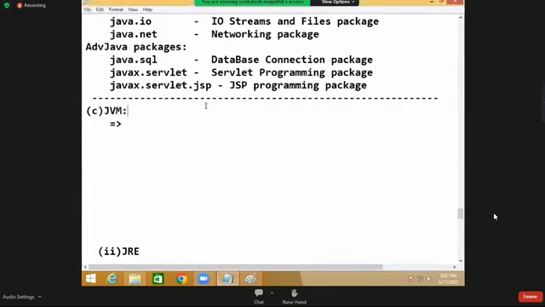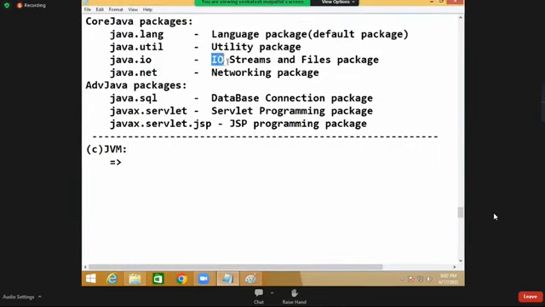IO means input output. Somebody is asking about IO. Input stream, output stream means data coming into a file, data going out of a file. That we call input stream, output stream. That's called IO stream. There is a chapter on it, don't worry.